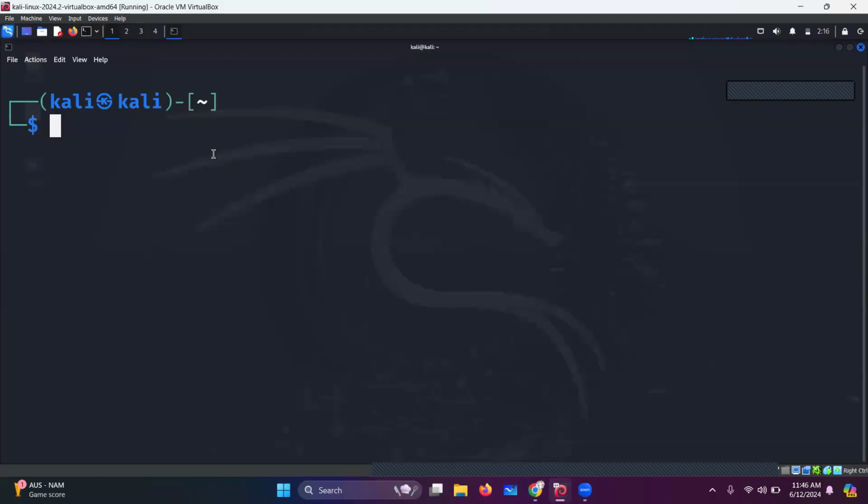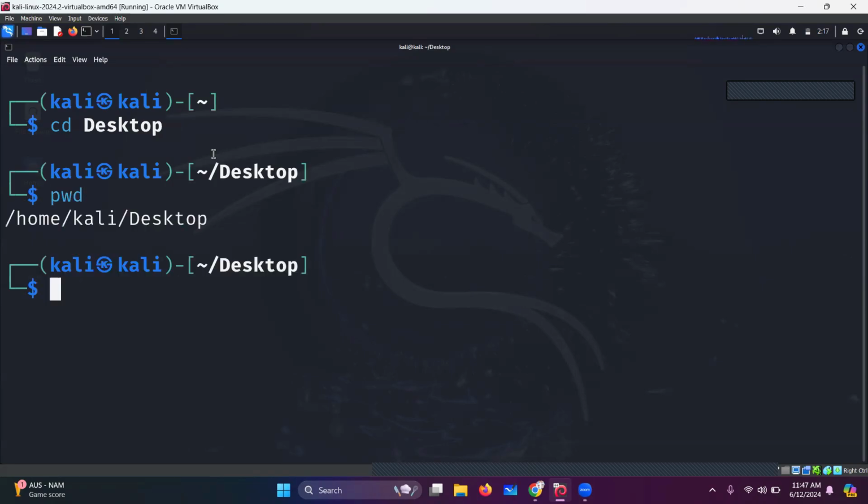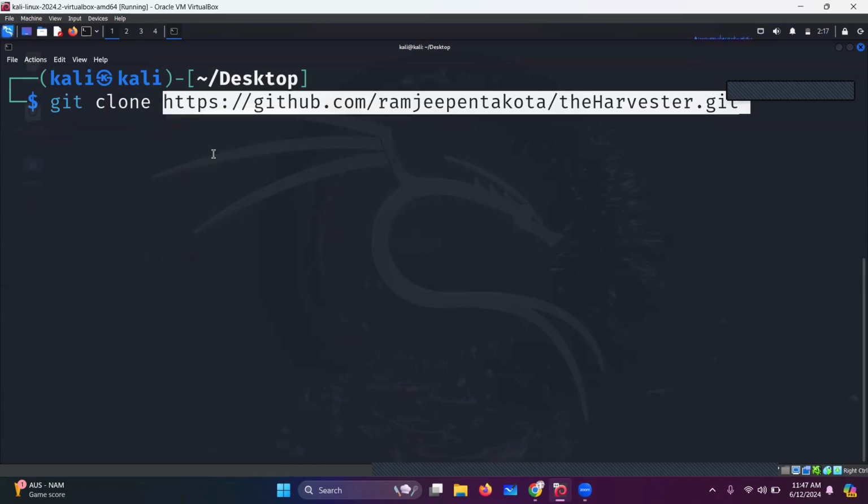download. How to download? I want to save the tool in the desktop location. First change to desktop location: cd desktop, enter. Now I'm in the desktop location. How to check? pwd. If you want to download any files from GitHub, we have a command called git. We just clone it. git clone, paste.